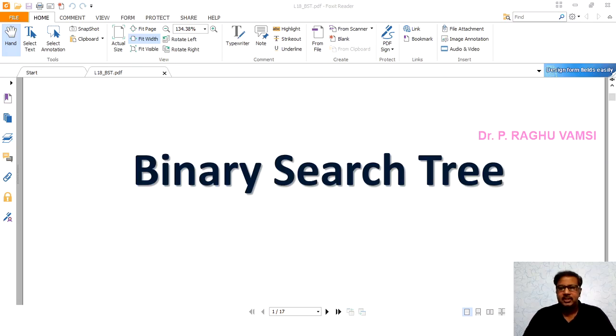In the previous lecture, we started with binary search trees, and we went through topics such as inserting an element into the binary search tree and removing an element from it. By recapping the last lecture, we'll see some more concepts related to the binary search tree.